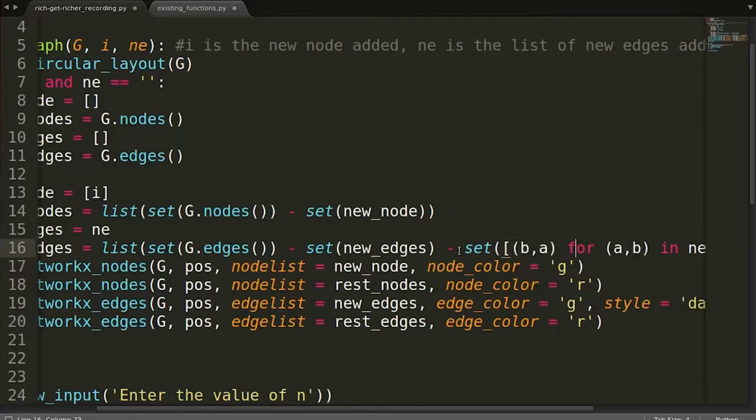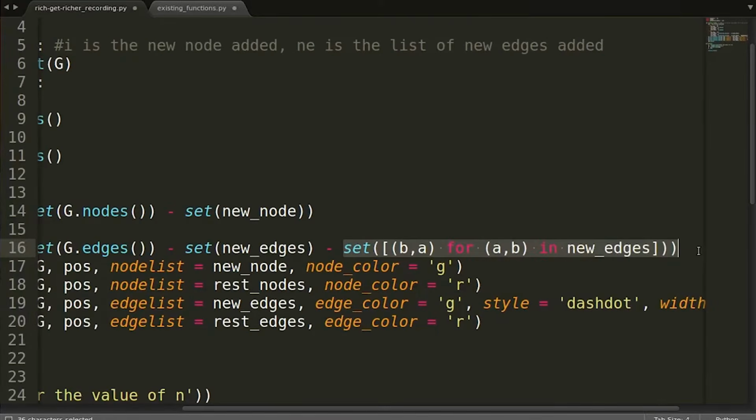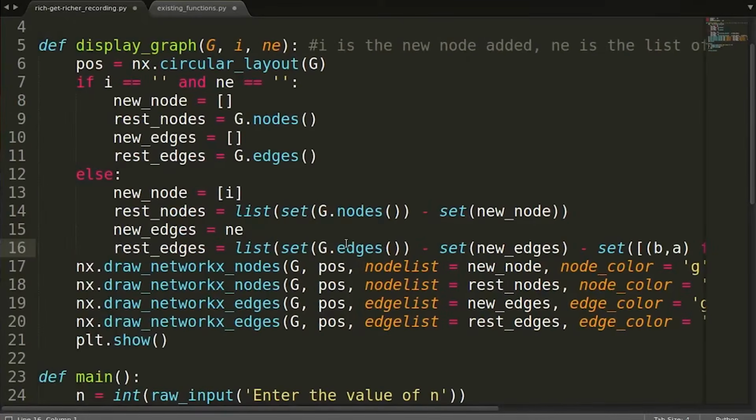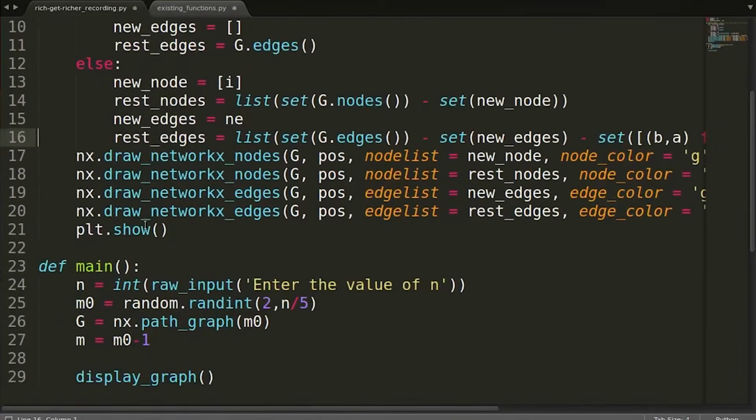Okay, let me explain. It should take BA and AB to be the same edges, right? So that's why we are deducting those edges. Okay. So then we are displaying.